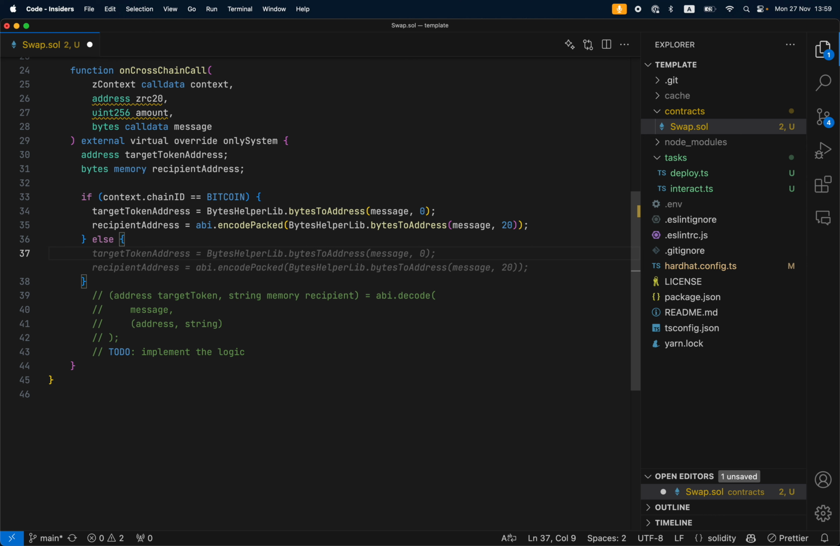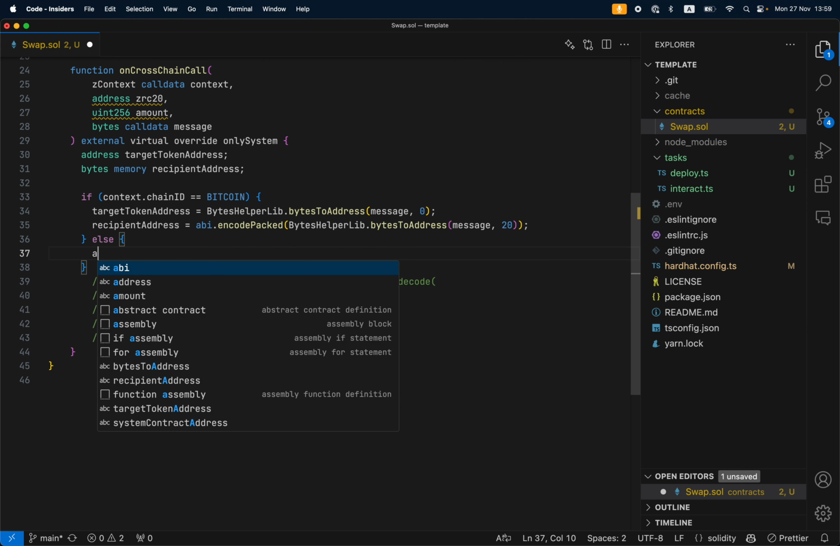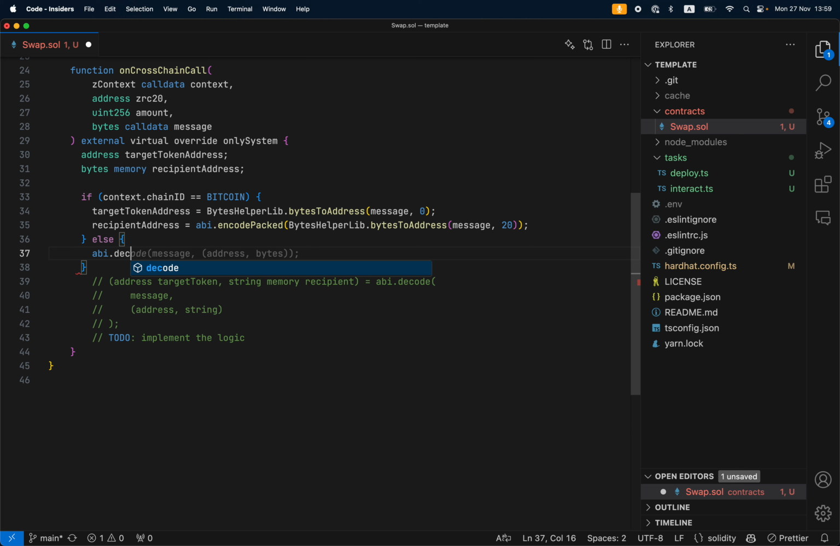Now let's process transactions coming from EVM chains, and they're all the same. So we're just going to be using abi.decode with address and then bytes. Again, we're going to be passing these as bytes, so we need to specify the type correctly here.